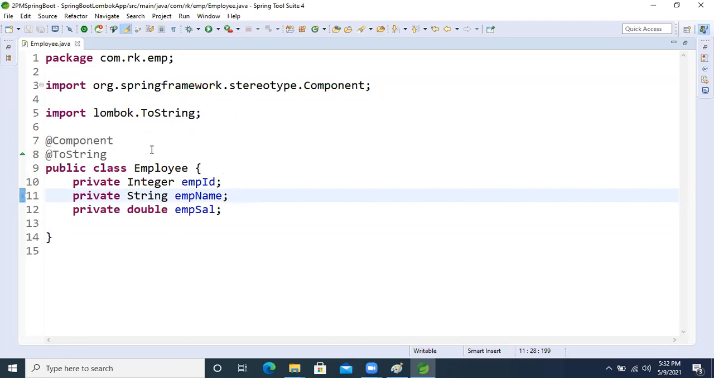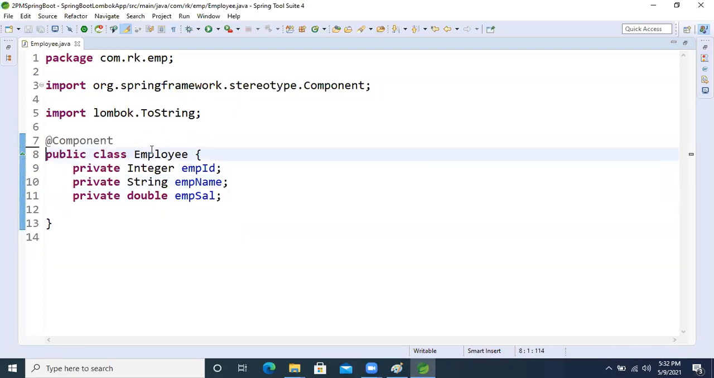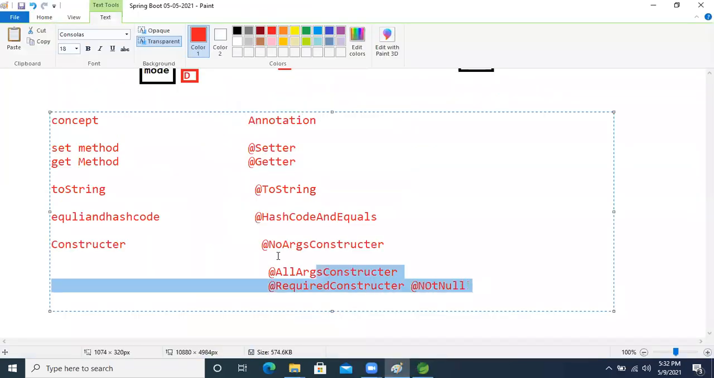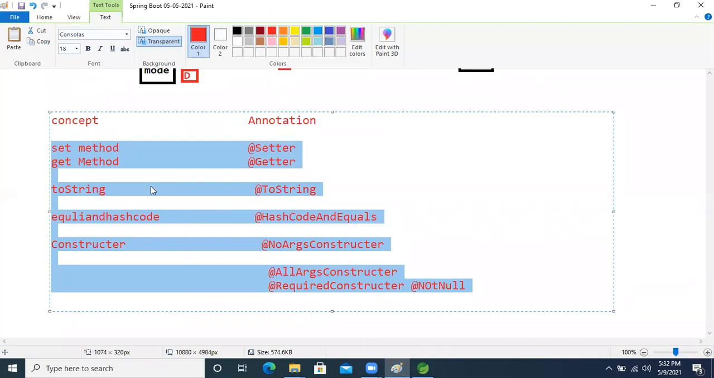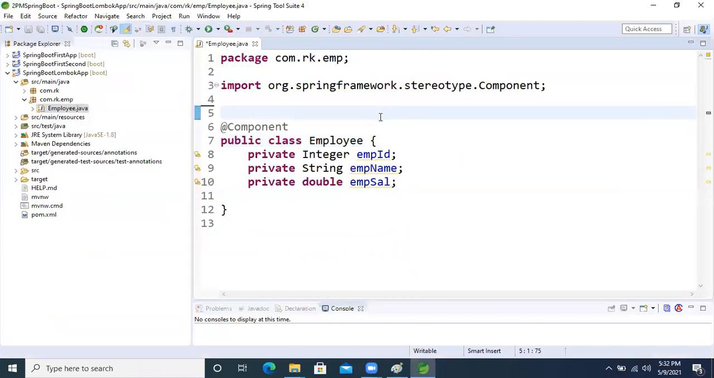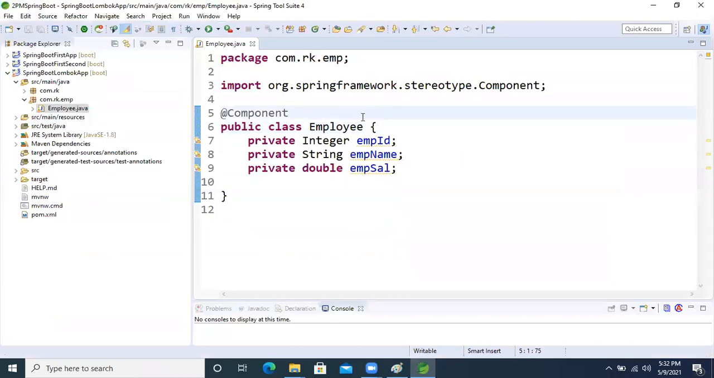So now, okay, guys, what am I going to do now? We are creating the object. I'm going to create one runner class, and we will see step by step all the annotations, and how we can apply them in our project. So this is our employee class, and I'm going to write one runner class.